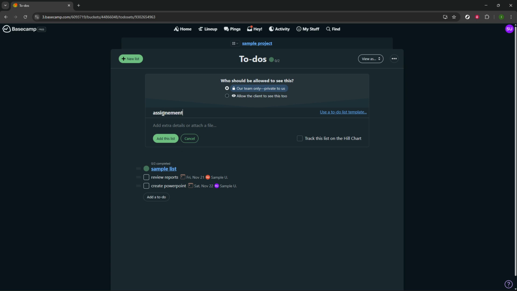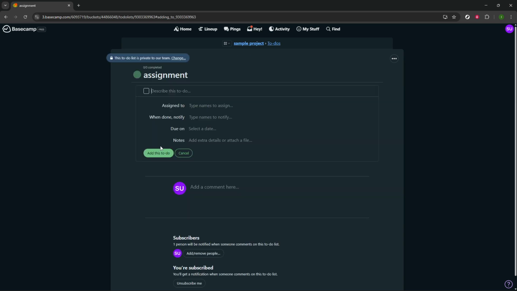Before you add the list, you'll see an option to track it on the hill chart. Turn this on if you want to visualize progress from figuring things out to finishing the work. It's great for spotting where a list stands and discussing progress with your team. If you don't need it, you can leave it off. When you're ready, click Add this list to create it.